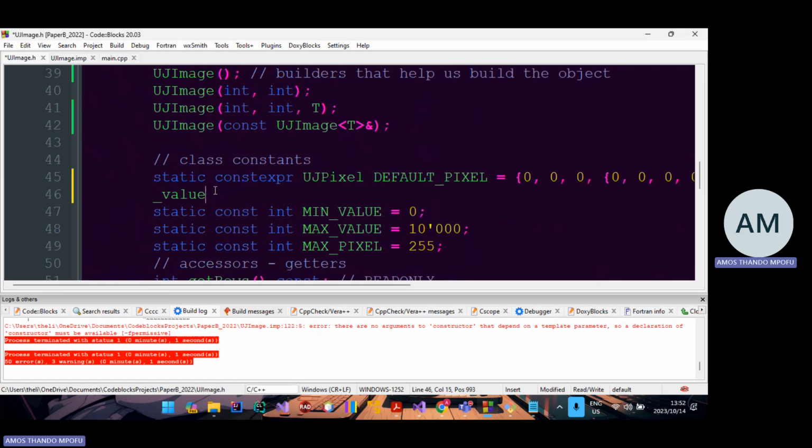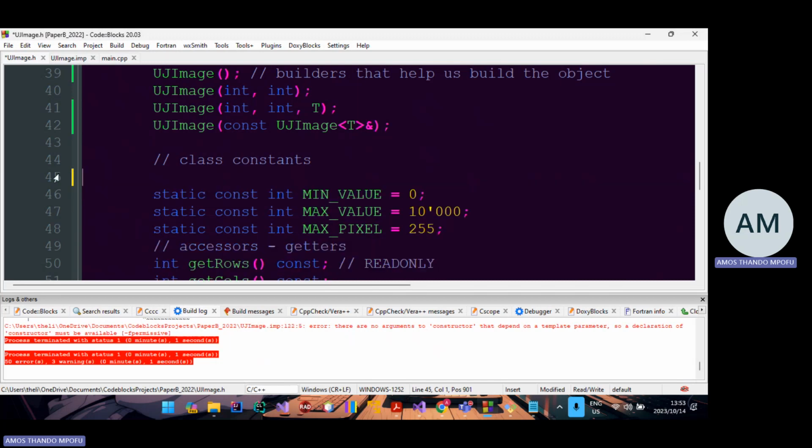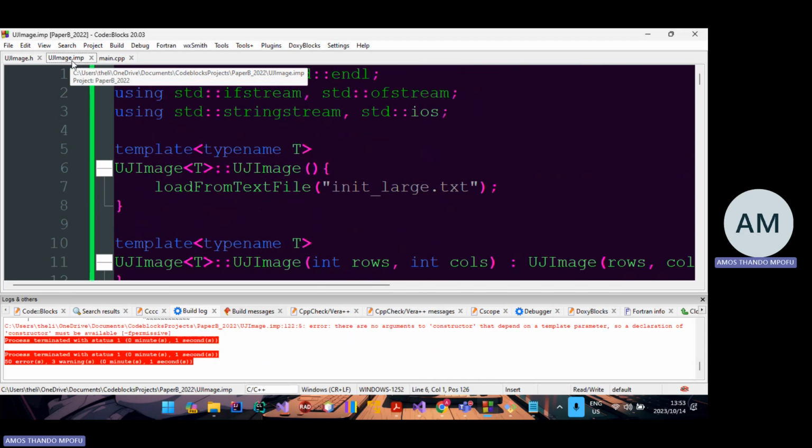You can say underscore pixels at a specific row and column is equal to default pixel. What you have on the left side is some type T, and what you have on the right hand side is usually pixel. And these two things are not equal. T is not the same as usually pixel. So yeah, this becomes a problem. So we won't initialize it like this. We're just gonna remove that constant there.